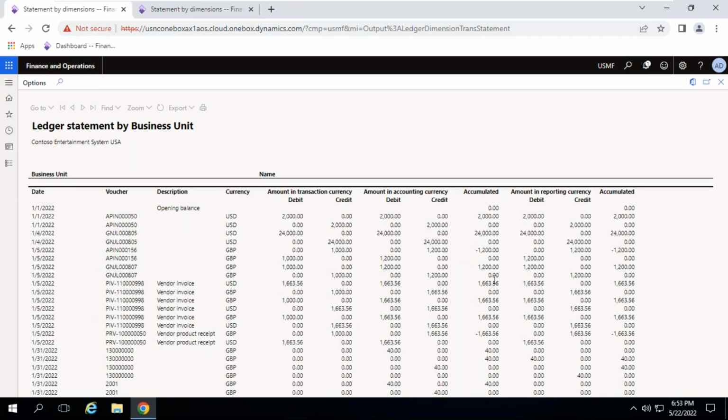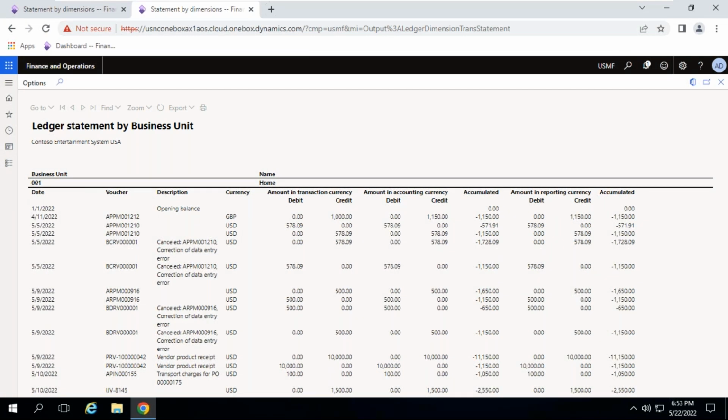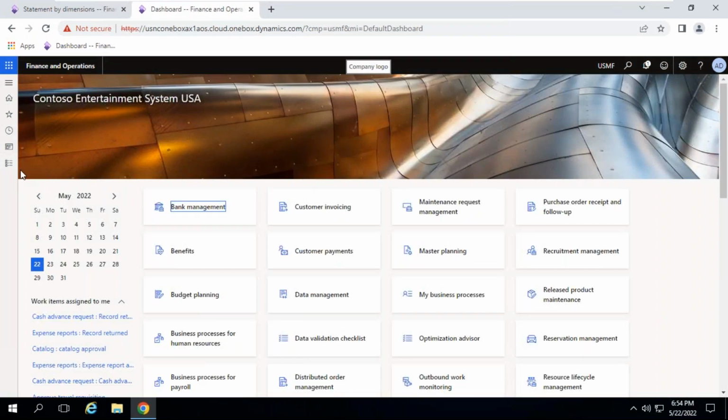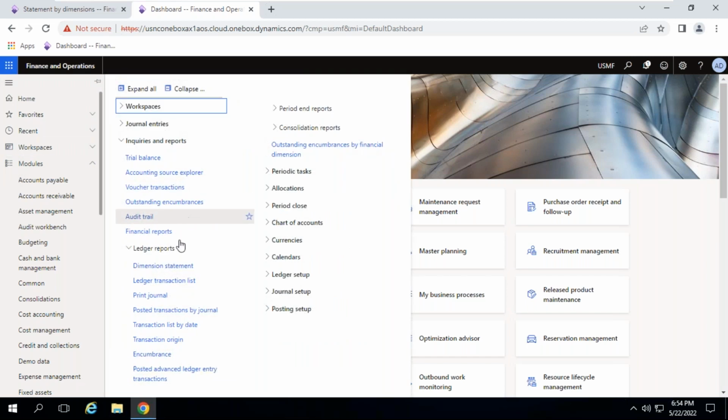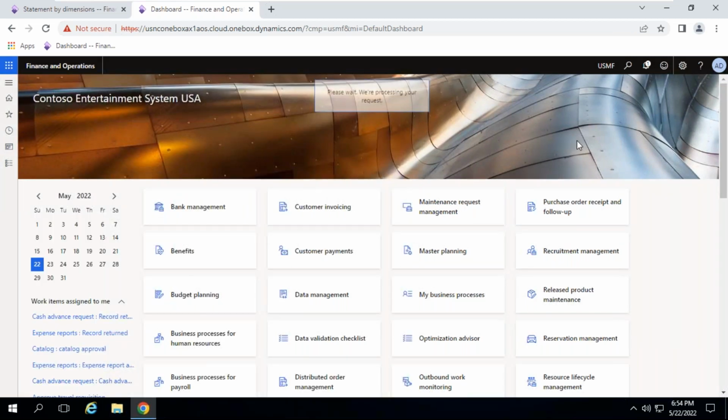Actually, if you scroll down, it will show you, but because there is a problem in my system, I'm not able to show you properly. So the benefit is, for 001, what is the expenditure? For 002, what is the expenditure? For 003, what is the expenditure? Like that we can see. This is business unit wise. Otherwise, business unit and department, that is also possible. Understood? Ultimately, the benefit is reports.